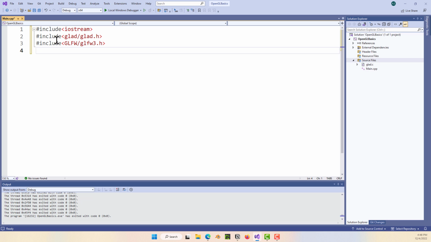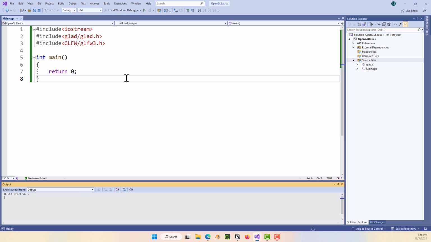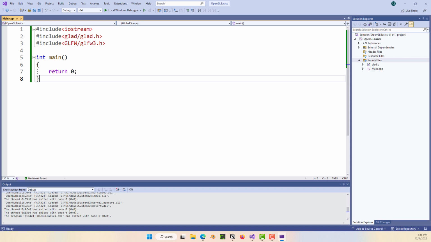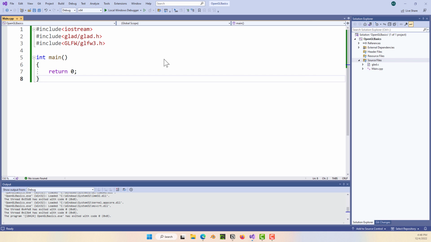So the very first thing, to test if this works or not, we're going to write int main, so that's a main function, and then we're going to return 0. Let's run this, and you can see here it runs with no issues, and I can press any key. Okay, so this tells me that my setup is proper.